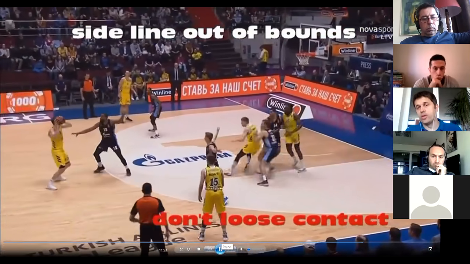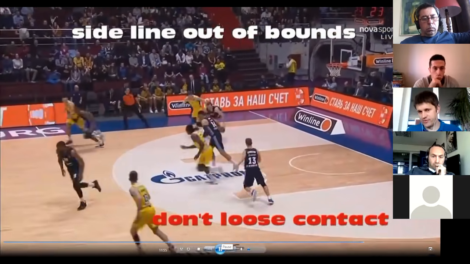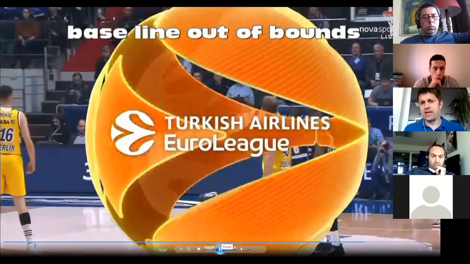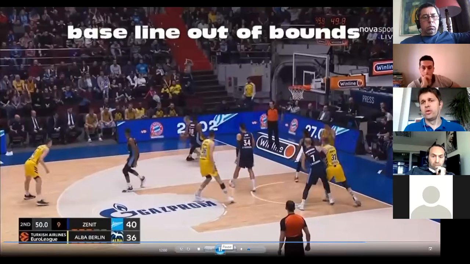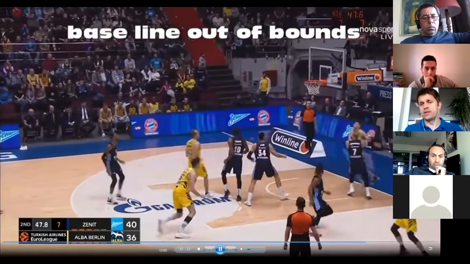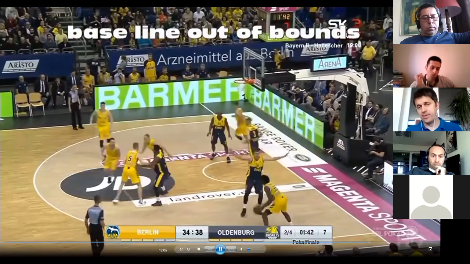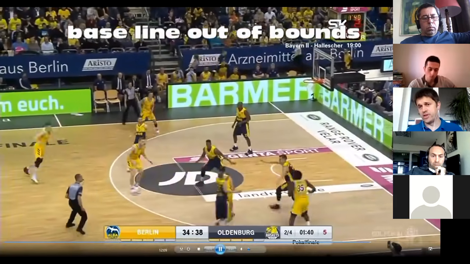So be aware you can help yourself on defense by doing so. Same thing is for the baseline out of bounds situations. We want to show either the most dangerous ones or the ones that we had problems with in the previous game, if we had some, or situations that are most frequently used.